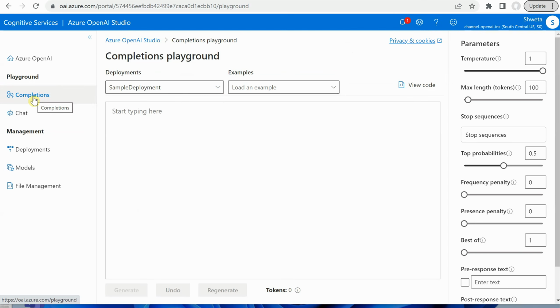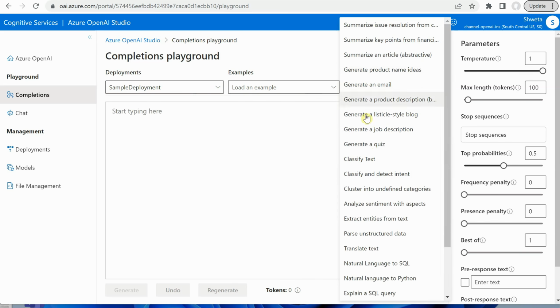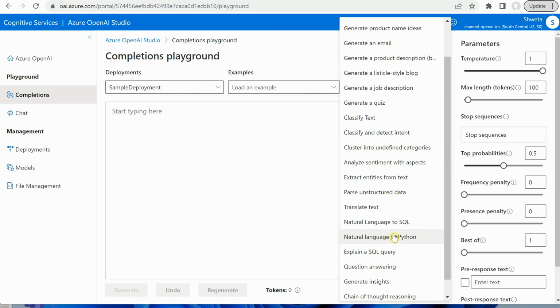Now I will go here and you can see that now this thing is enabled for me. Earlier it was disabled, but now we have created one deployment, so this is populated here. If there are multiple deployments created by you, then this drop down will have all those listed over here. Now with this deployment, what do you want to do? So here are a few examples which you can do.